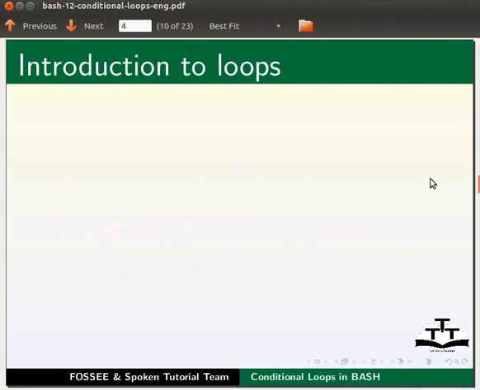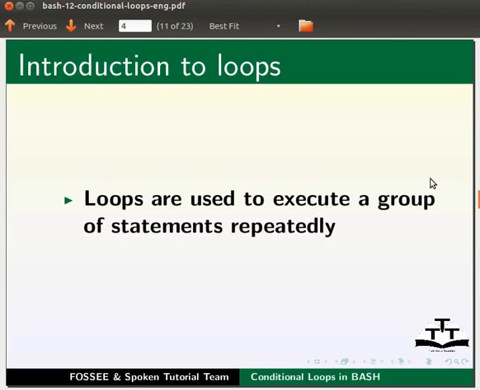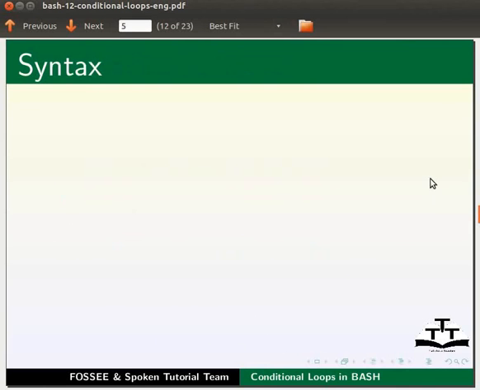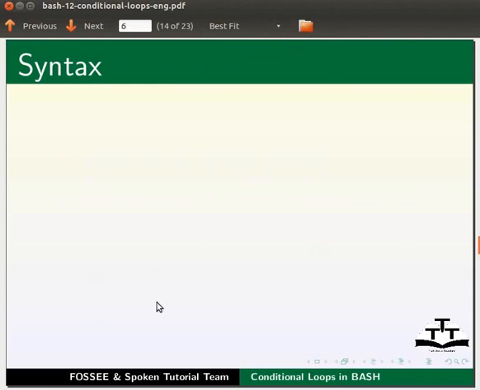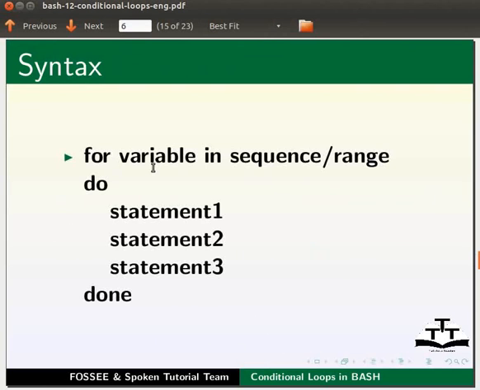Let us start with an introduction to loops. Loops are used to execute a group of statements repeatedly. Let us see the syntax. For expression 1, 2, 3, statement 1, 2, 3, and this is the end of for loop. An alternate syntax of for loop is for variable in sequence range, statement 1, 2, 3 and end of for loop. Let us see an example of for loop using the first syntax.